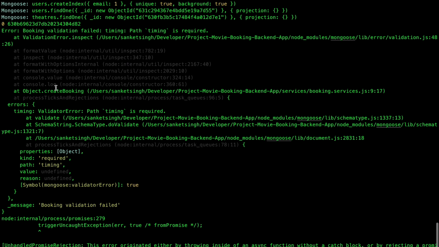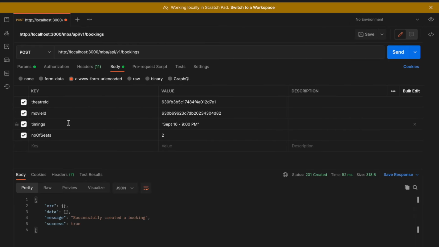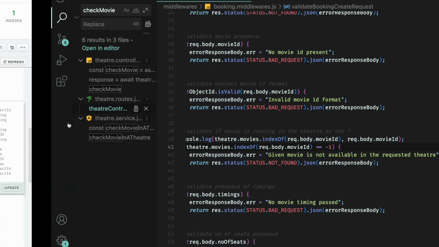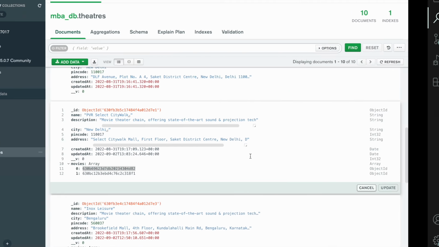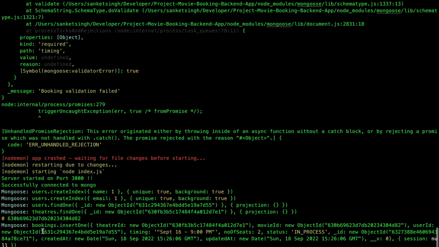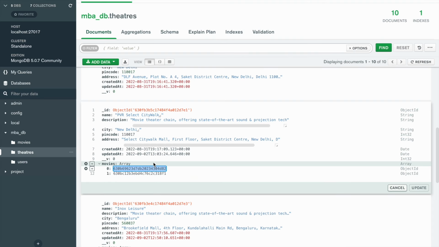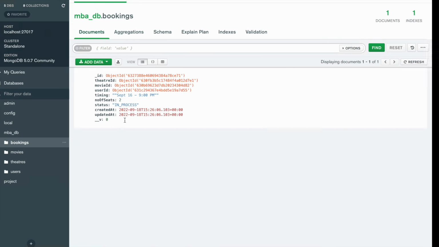There is an error. Booking validation failed. Timing is required. Okay, this should be timing only. Okay, so let's check the database now. Let's refresh. Now we have bookings and we have a booking object as well. So we are able to create everything fine.